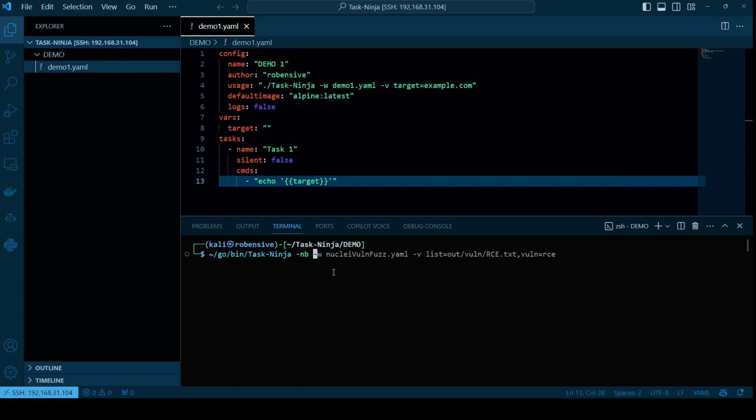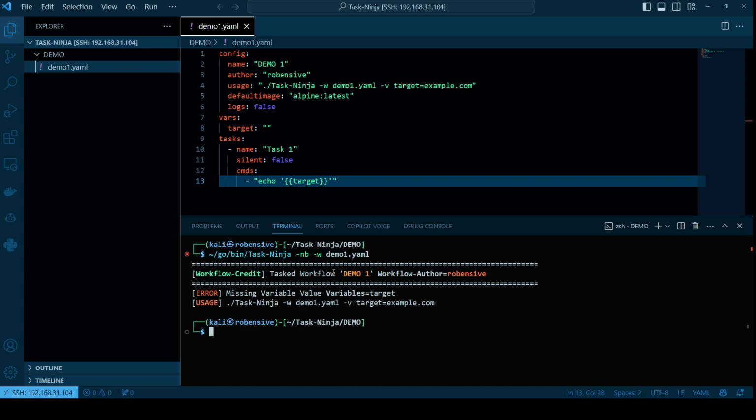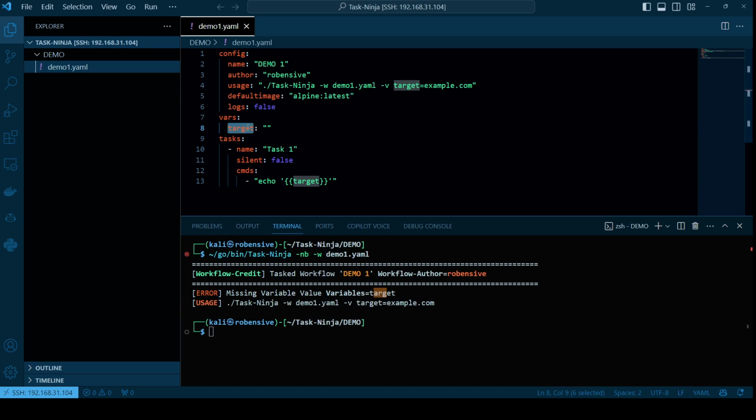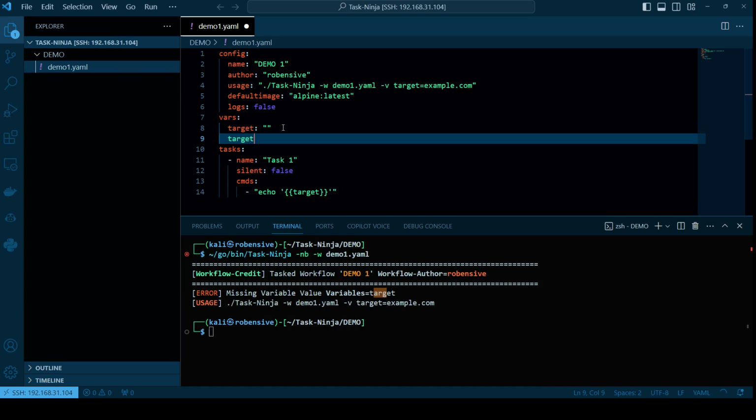It will save a little bit of my screen space. Hyphen workflow, and let me just provide this demo one here. So if you don't specify anything, it will give you an error saying error missing variable value, and variables that requires a target. So let's assume that other than this target, there is an example target 2, and it is also empty that you have supplied.